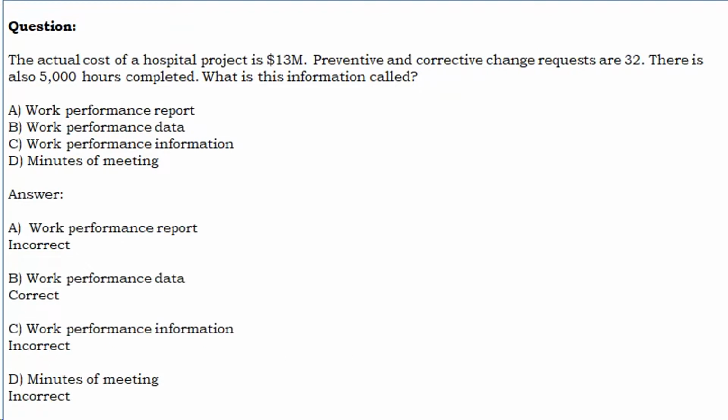A. Work performance report. Incorrect. B. Work performance data. Correct. C. Work performance information. Incorrect. D. Minutes of meeting. Incorrect.